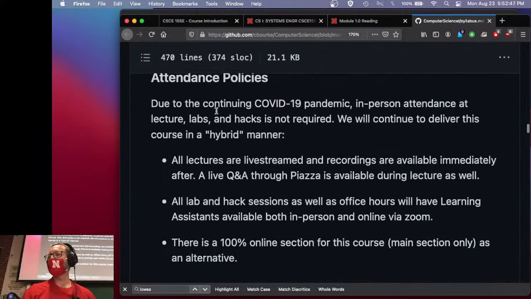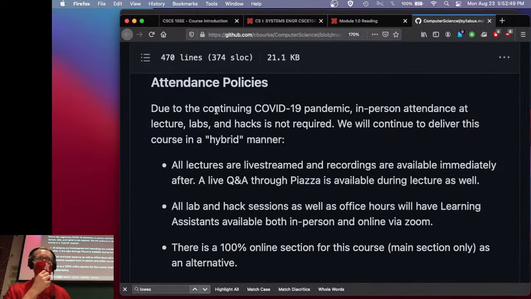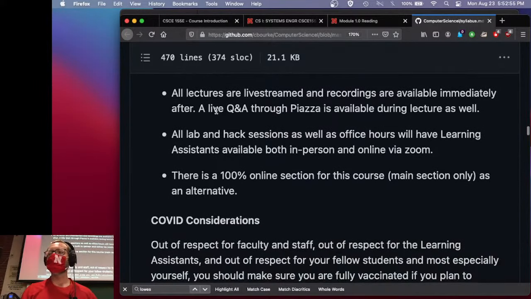Attendance policy, again, because of COVID, I'm not requiring any attendance. All lectures are live streamed and available immediately afterwards. All labs and hacks have a Zoom session that you can join online asynchronously if you want. And there is also a 100% online section with about 50 people in it. If you feel more comfortable joining that section, speak to your advisor or just enroll.